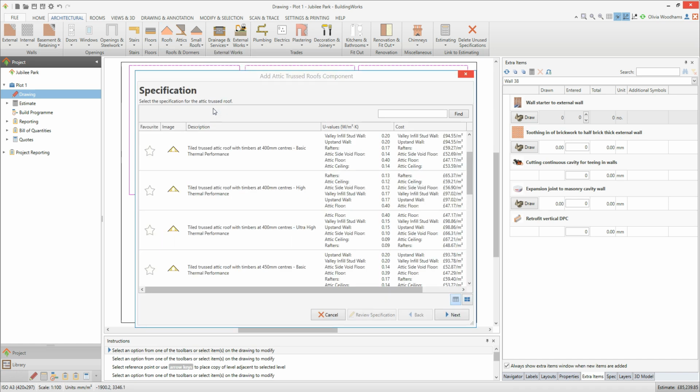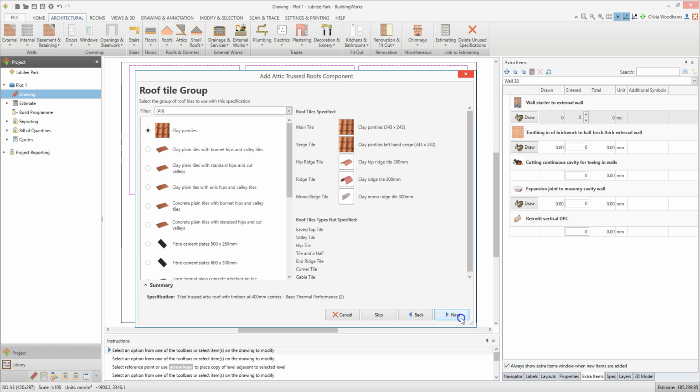The Roof Component Builder appears. Choose a specification. Detailed information on the thermal performance and cost of each component within the attic is provided to help you select the most appropriate specification. Click on a specification to select it, and then click Next. Work your way through the options as you would for any other roof, selecting the appropriate tile group and assembly.